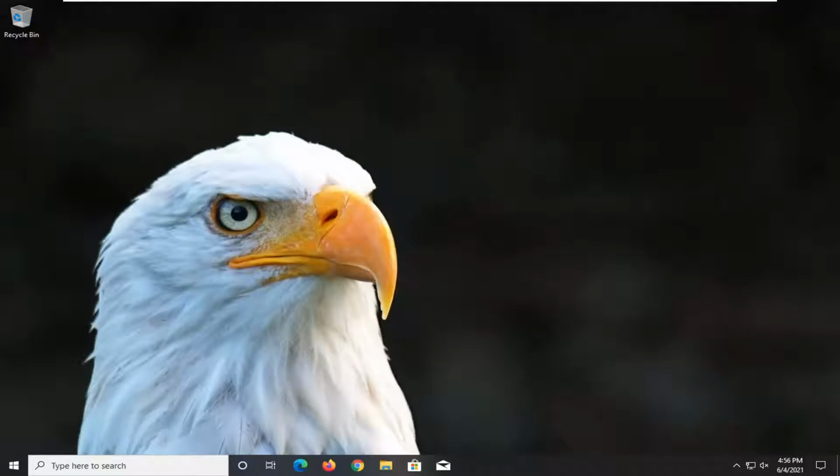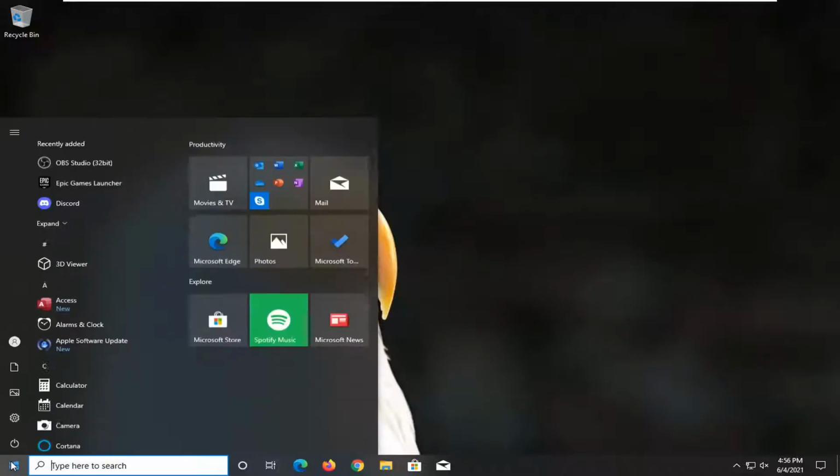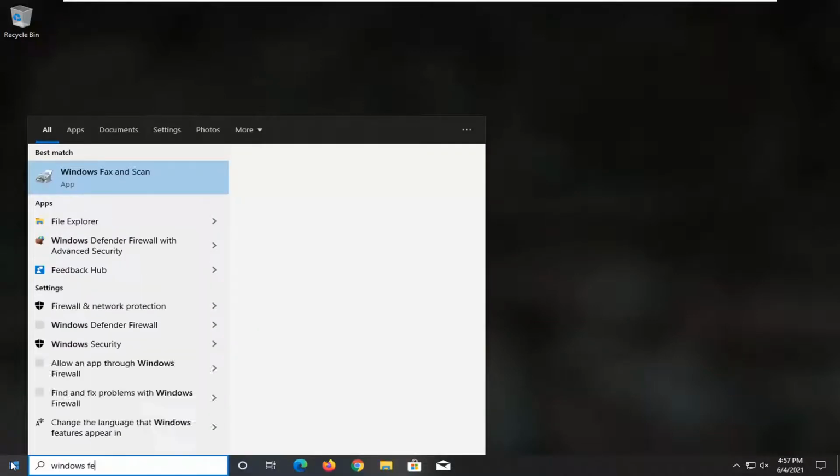In today's tutorial, I'm going to show you how to turn off Internet Explorer on your Windows computer. So this should hopefully be a pretty straightforward process, guys, and without further ado, let's go ahead and jump right into it. So all you have to do is open up the Start menu, type in Windows Features.